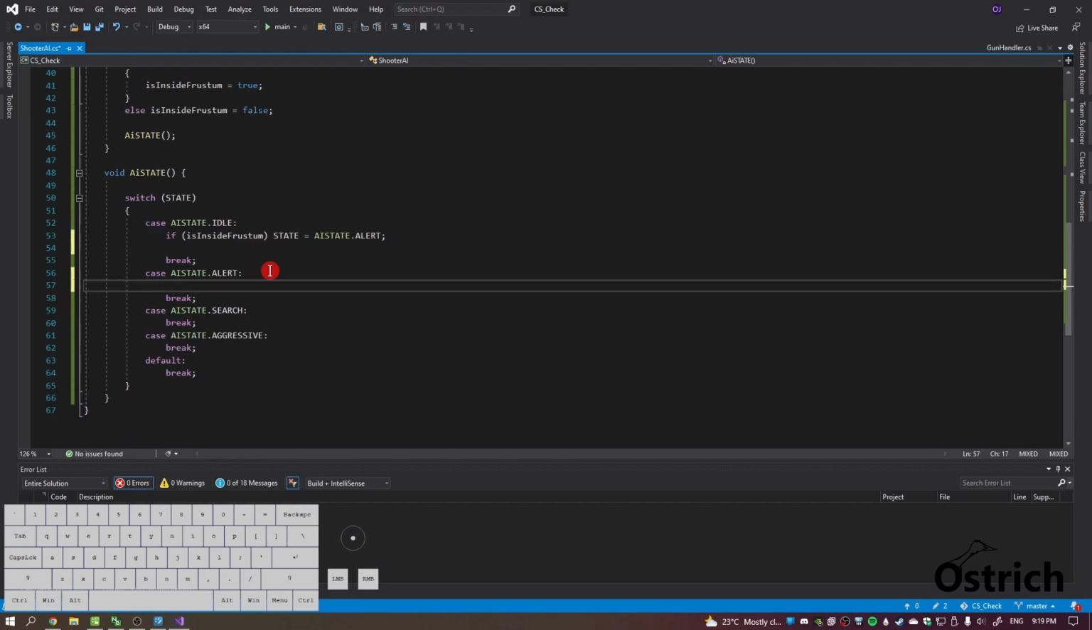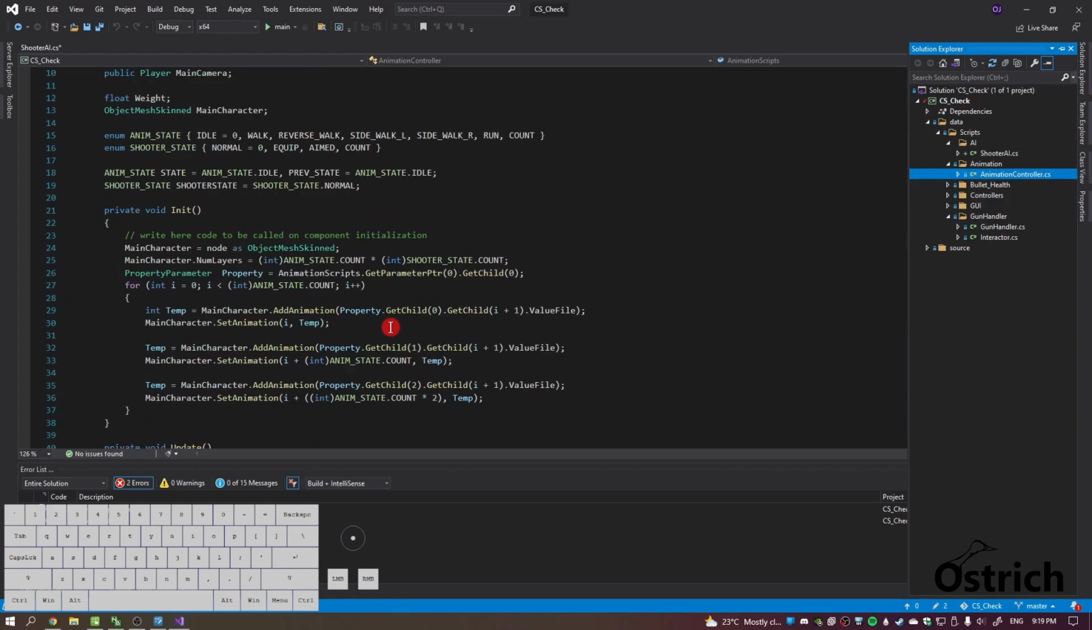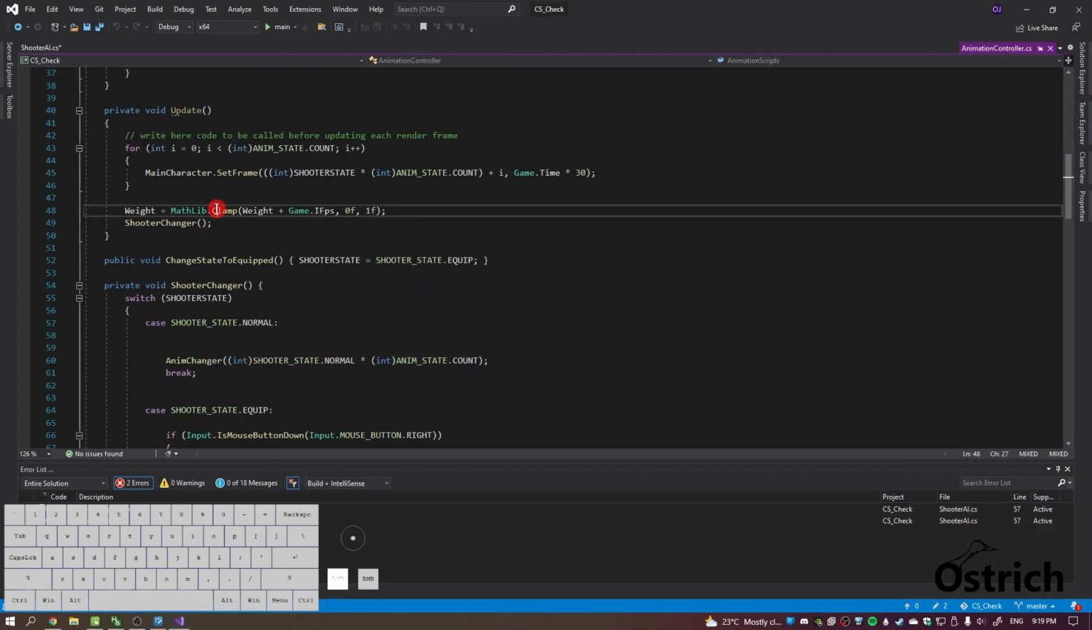Until that point, if we cross it, we get it to aggressive. So we're going to use weight for that. So we're going to do weight equals the Math.Clamp of that. If we go back into the animation controller, I'm pretty sure I had the weight right here. Okay, so we do have it.